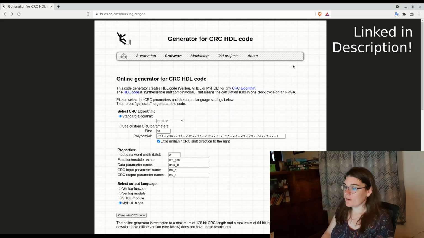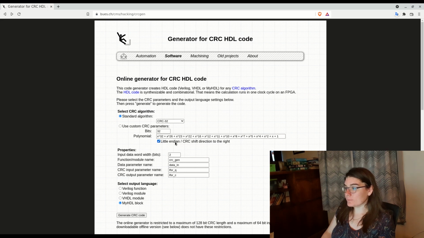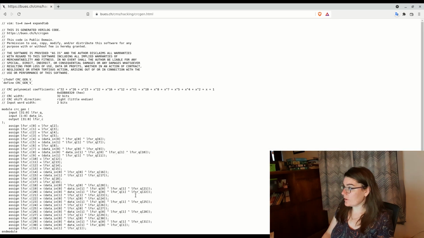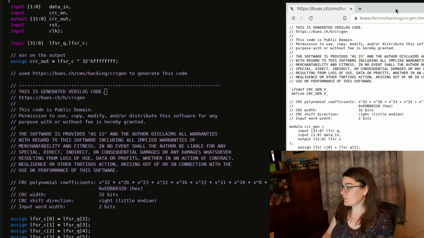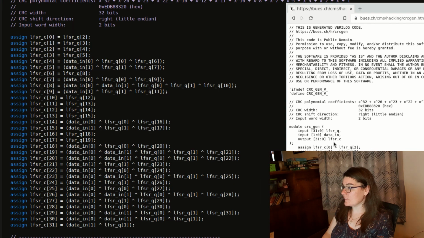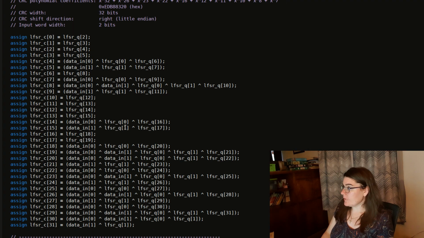Basically what you do is you put in CRC32 and you tick little endian because that's what the FPGA uses. And then you choose Verilog module, generate CRC code, and then it will give you this code. And so what I did is I copied and pasted these assign statements to here. So this is the frame check sequence.